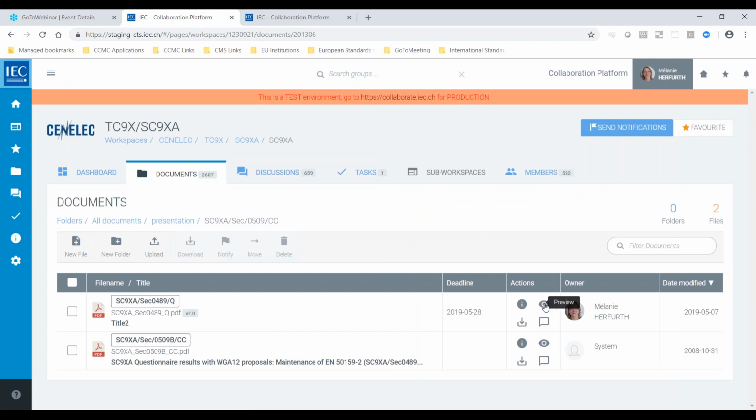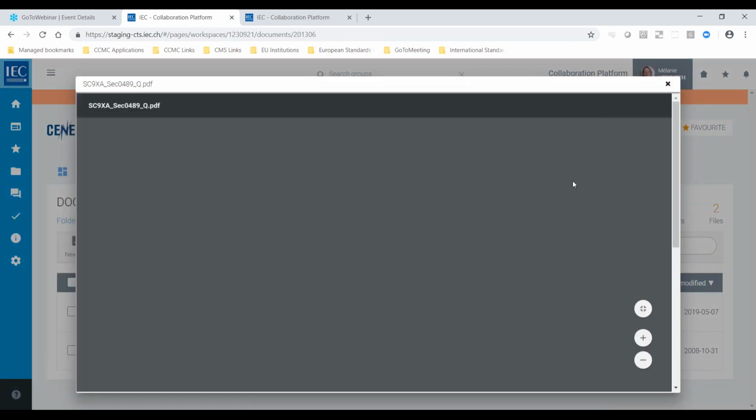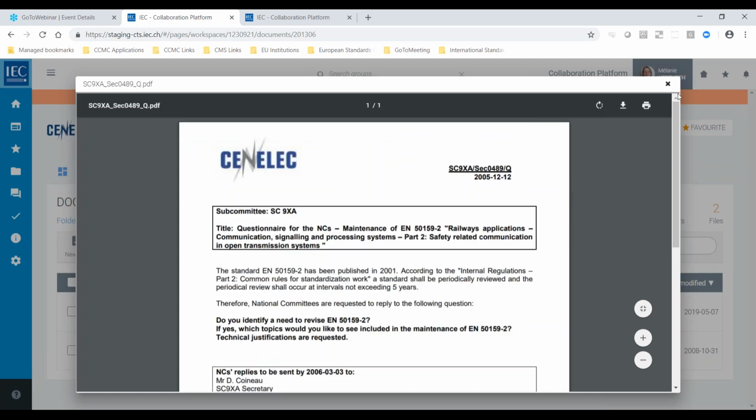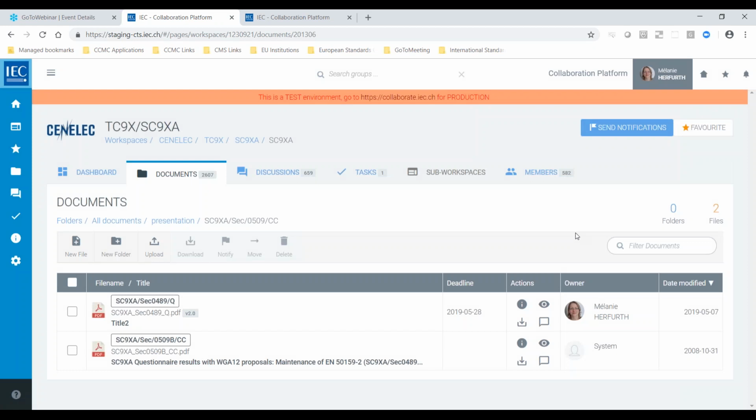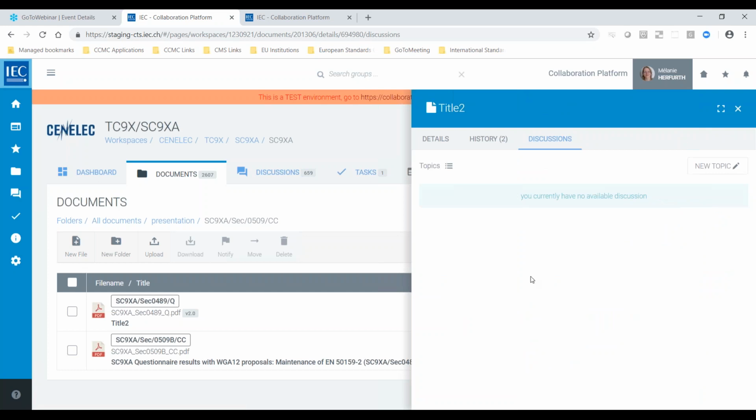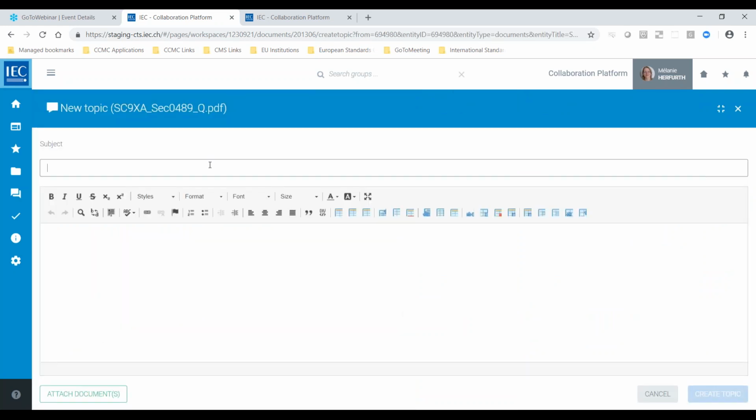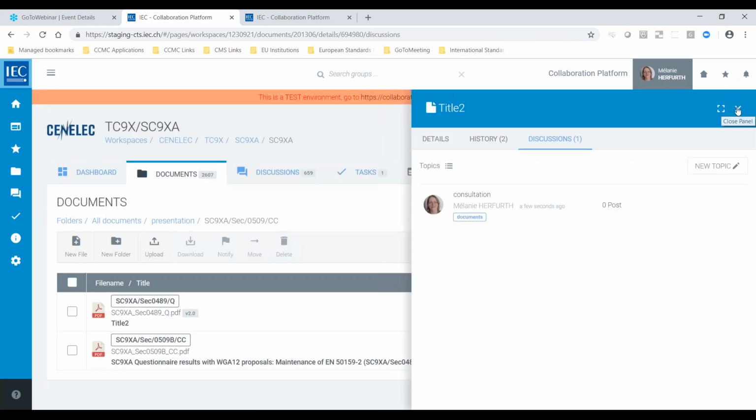And you can also preview the document if you want to see. You don't need to download it, you just want to have a quick look and see. So you can preview the document. It's just opening an online version. And then you can as well start a discussion on the document. For example, we can take the case of this document where someone needs to reply to this document. I start a discussion on the document. So I create a new topic and I say it's a consultation, for example, and I say to people, please reply by the deadline. And then I create my topic on the document.